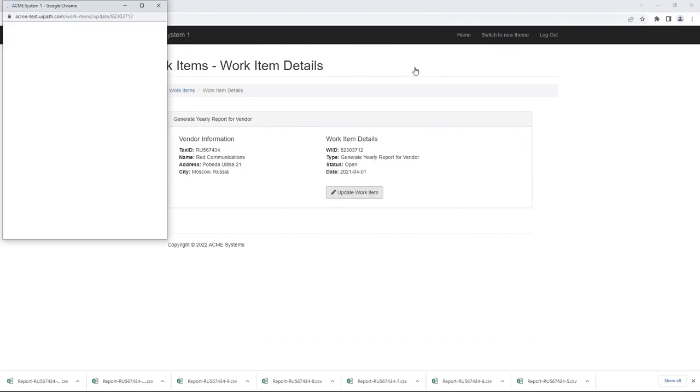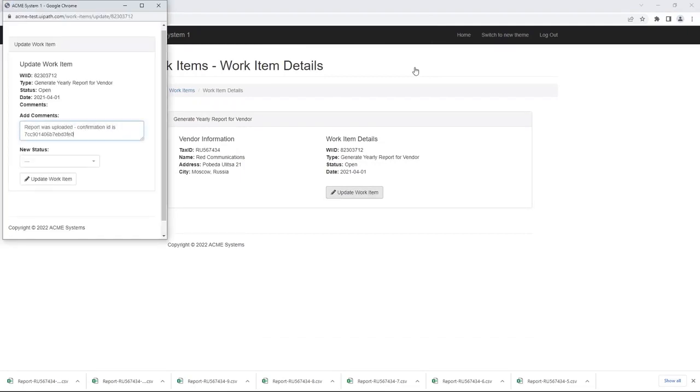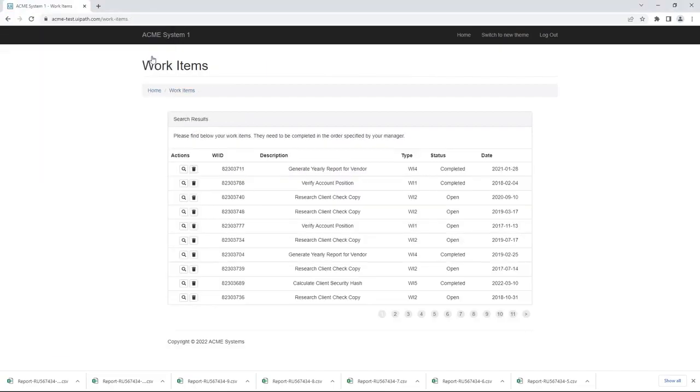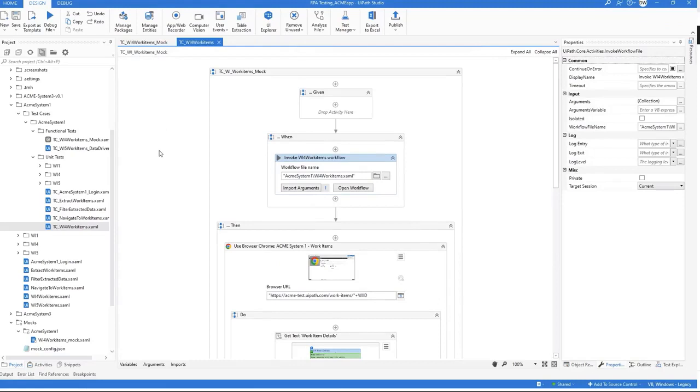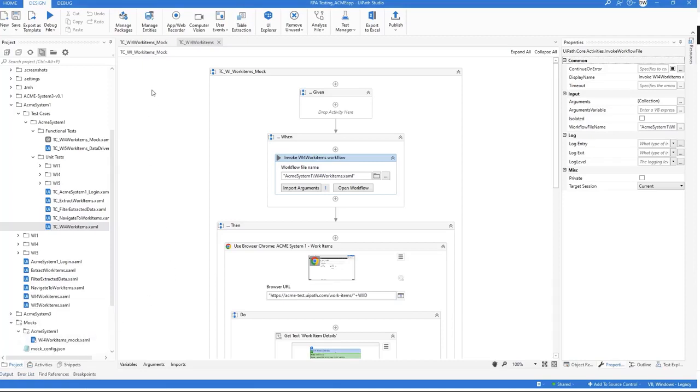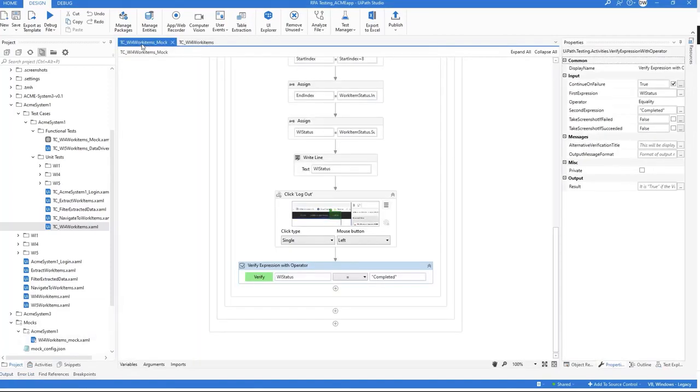Next, it updates the work item with the confirmation details and sets the status to completed. And it's now finished. Let's check out the execution time. The verification passed and status was marked as completed, and the execution took 5 minutes and 41 seconds to complete a transaction. Great! Now let's run the test case that contains the mock activities.